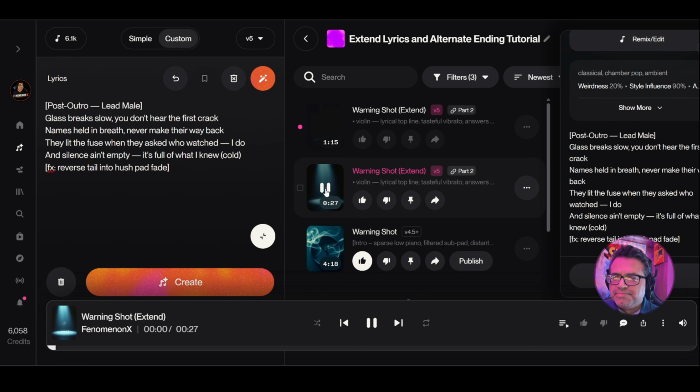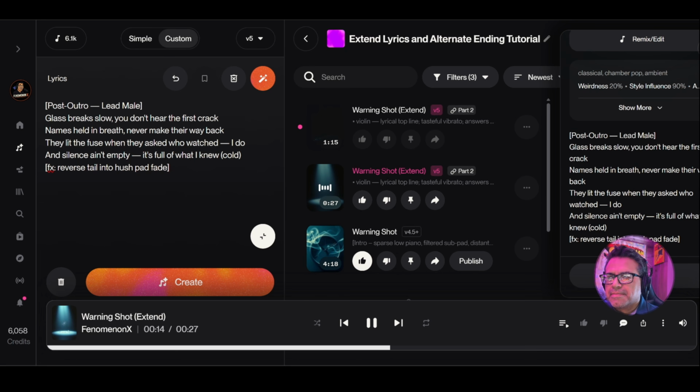Here we go. Glass breaks slow, you don't hear the first crack. Names held in breath never make their way back. Glass breaks slow, you don't hear the first crack. Names held in breath never make their way back. They lit the fuse when they asked to watch I do. And silence ain't empty, it's full of what I knew. Go.